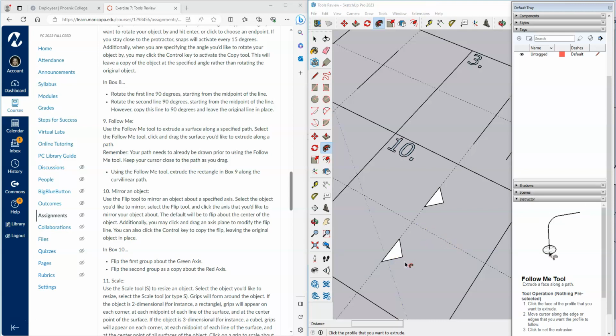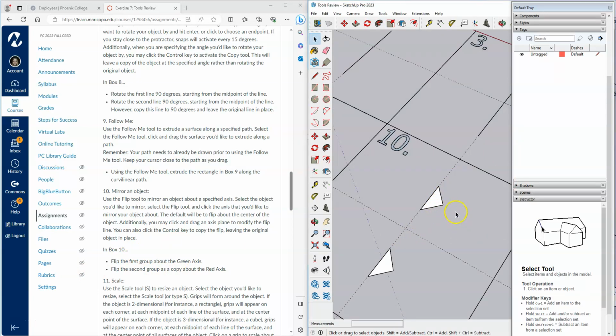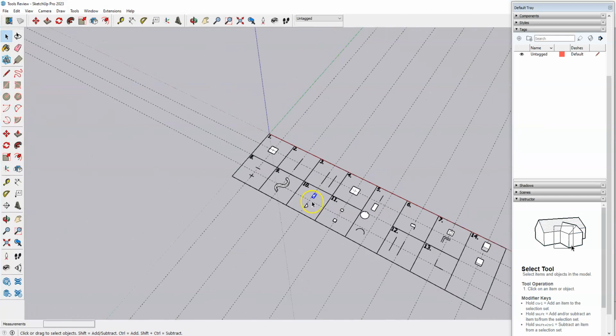The default will be to flip around the center point of the object, but we'll look at a couple ways that we could maybe move that if we don't want it to flip along the center. In box 10, you have two groups here. They both look the exact same. On this first one, we're going to flip the group about the green axis. So I'm going to bring my SketchUp up a little bit more. My green axis is right here. This is the axis that I'm trying to flip about.